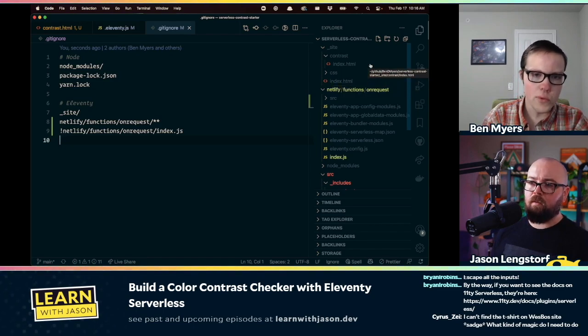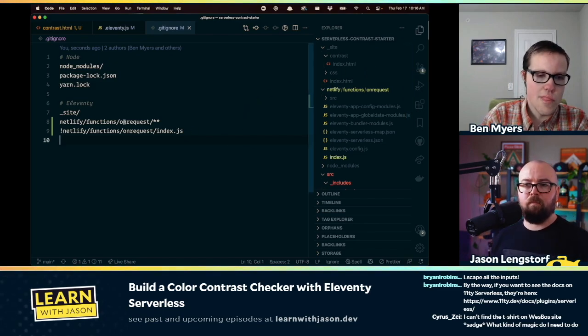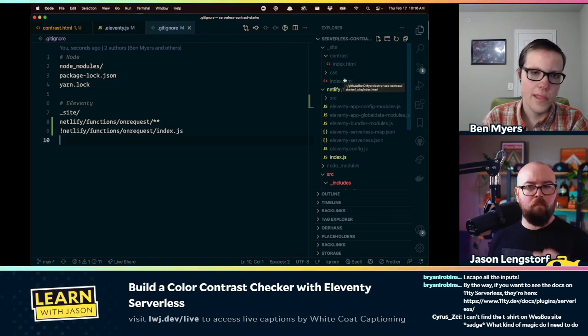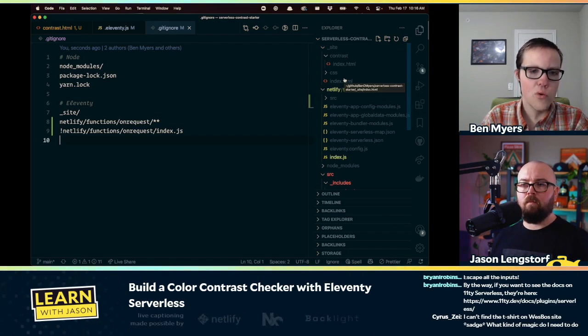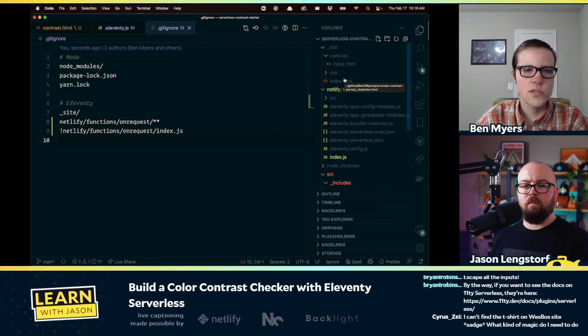Great. Cool. So everything else is exactly identical, right? You can see that in our _site directory, we still have all of the same content we would have had, right? We have our contrast page, our index.html. All of our templates are still being built ahead of time as they should be. So we haven't changed anything about our project so far. We haven't even made any of our templates serverless. So let's go ahead and do that real quick.